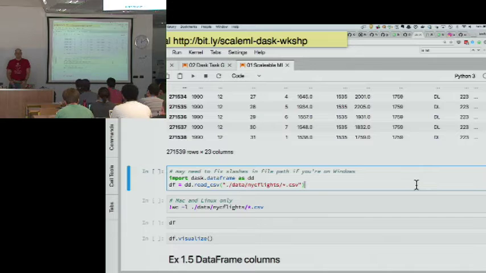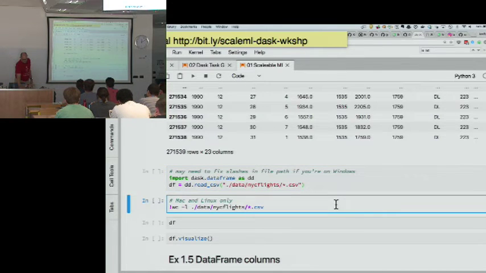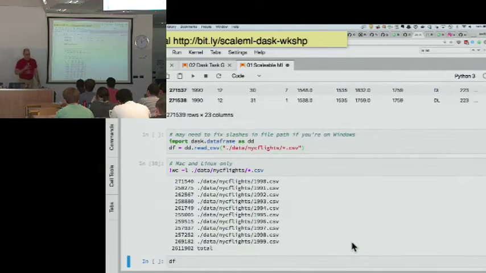Yes. You said you have 10 files, but where did this 30 tasks come from?